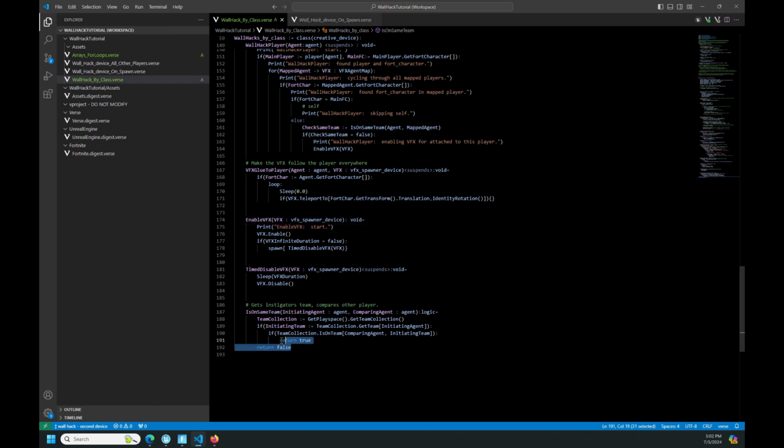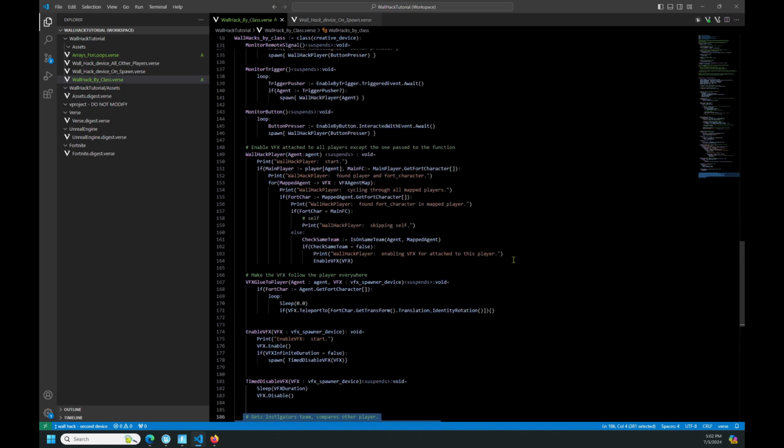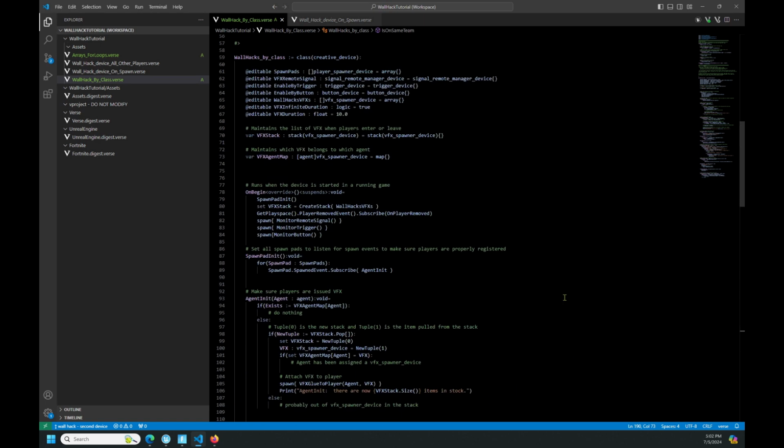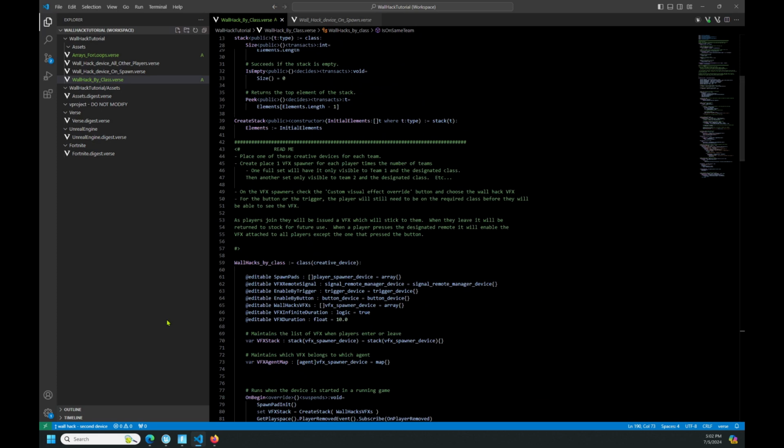And this is how we're determining whether or not people are on the initiator's team. So that's pretty much the whole Verse code. You can copy that down if you want to, but I'm going to try to remember to put a link in the description below so you can have easy access to that.